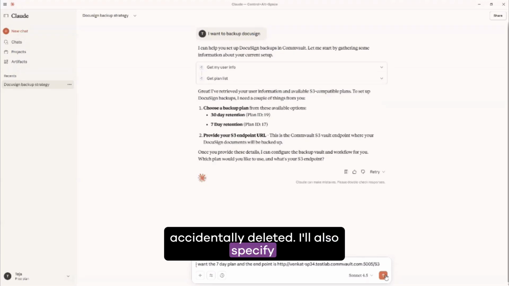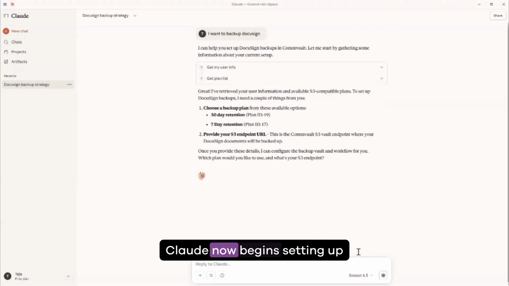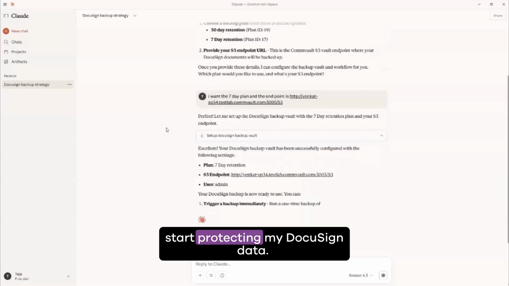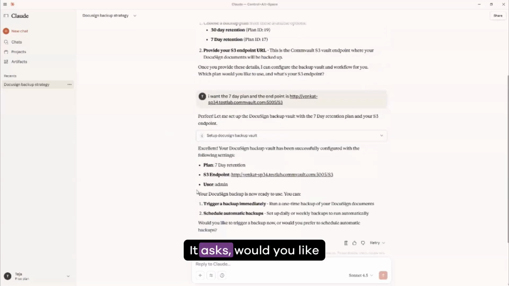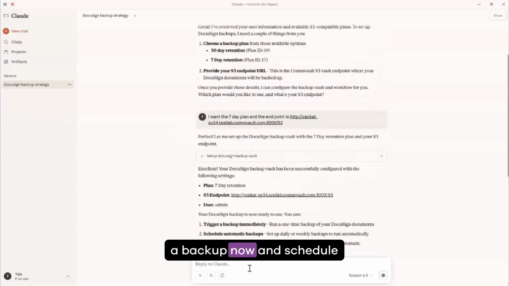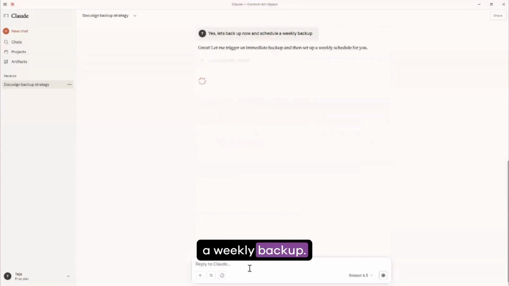I'll also specify the S3 endpoint. Claude now begins setting up the endpoint and presents options for how I'd like to start protecting my DocuSign data. It asks, would you like to start a backup immediately, or would you prefer to schedule backups? In this case, I want both. I tell Claude to start a backup now and schedule a weekly backup.